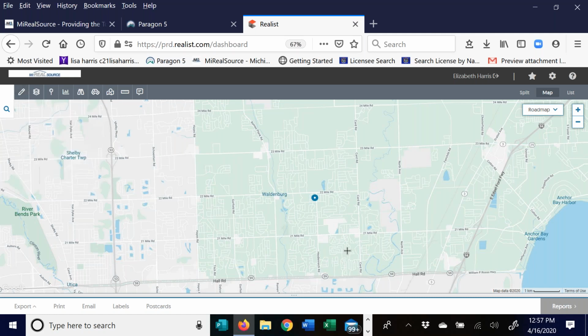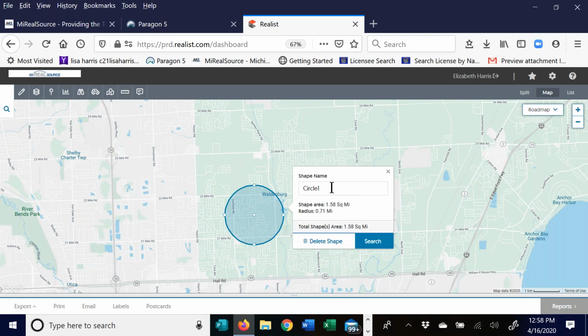You click on that. You're going to click on your page, hold the left button down, and drag it out as far as you want to go and then let go. That's going to create your radius, your circle shape. If you click on it, it's actually going to allow you to name it. If I'm drawing multiple maps on here, maybe for a client whose buyer wants Macomb Township but is also specific on Shelby Township and the roads they're by, I can put in here Macomb Township homes and Shelby Township homes, or whatever you want to name it, but you can rename it.